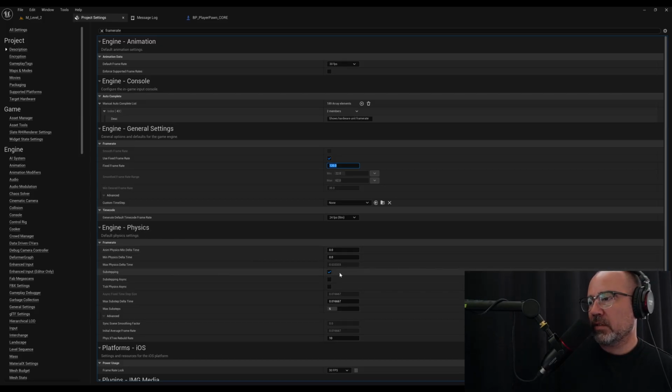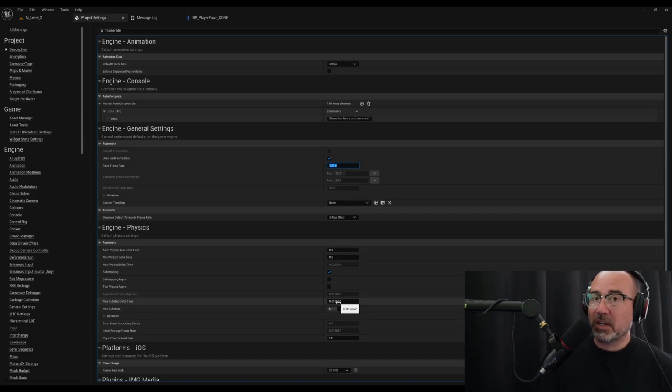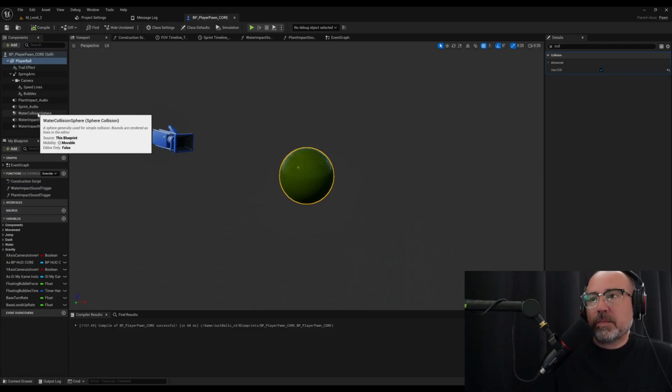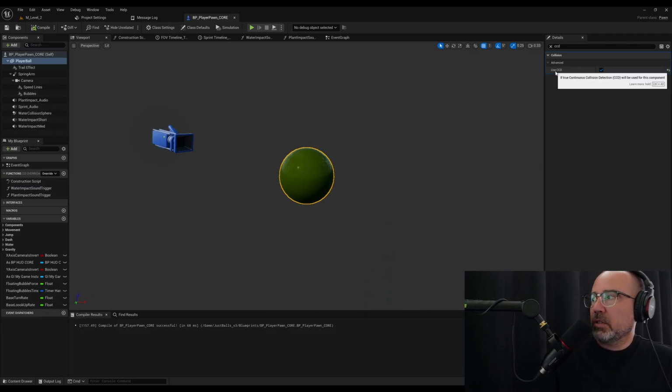Down in engine physics, select substepping. The default settings seem to work great for me, but you can increase the substeps if you want to, say 8 or 10. And you could change this max substep delta time as well if you like. After doing that, come back to your mesh that is the one of concern, and then turn on continuous collision detection.